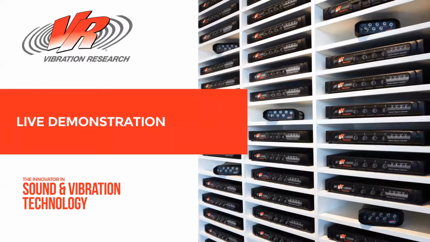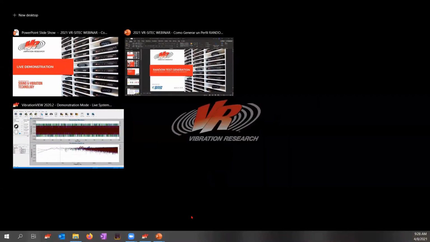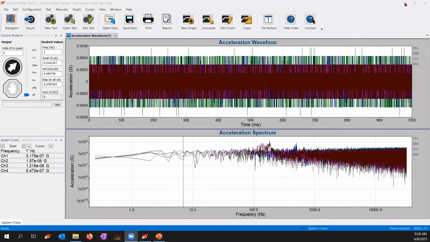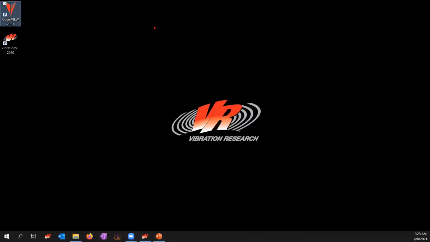All right, so hopefully, if you're totally confused, the next section will become a little more clear, because I'm going to take you into the software and show you how an engineer would do this live. So let's see here. I need to open... Vibration View is open, but ObserView is not.